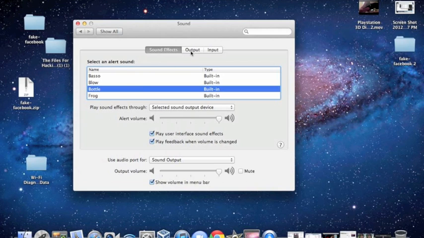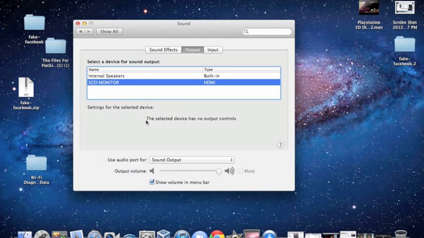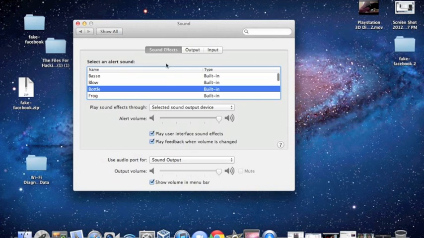If I go to output, you're going to suddenly see this other feature here, which says type HDMI. Once you click on that, it says the selected device has no output control, so that means when you try using your volume, it will not work. You must manually do it from the other monitor or TV.